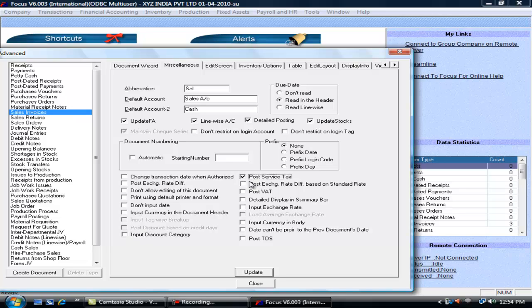Post service tax, to post the service tax. Post exchange rate difference based on standard rate. Now the exchange rate will be posted basing on the standard rate. Post VAT. This is useful for the VAT module. If any document is a VAT document, then we have to check this option. Detailed display in summary bar. So detailed information will be displayed. Input exchange rate. So the user will be able to input the exchange rate in the entry screen itself. Input currency in the body. If we check this option, currency drop down will appear in the body for only a few documents.